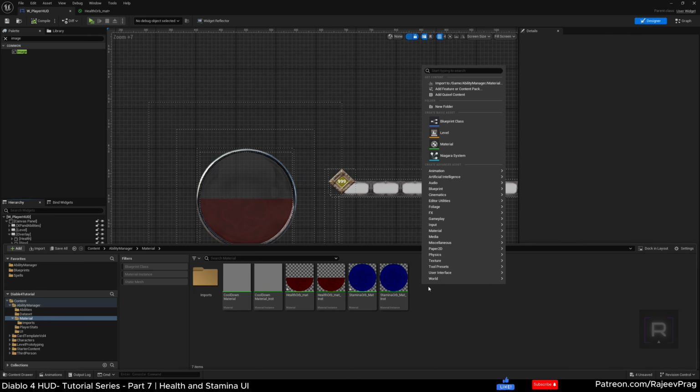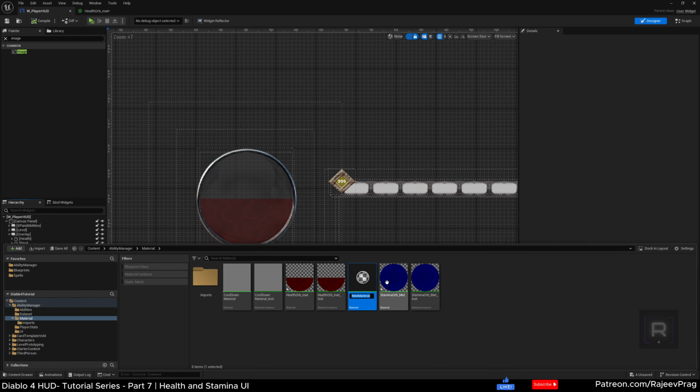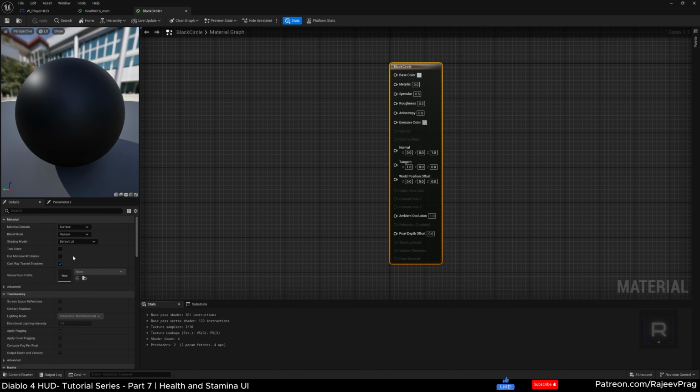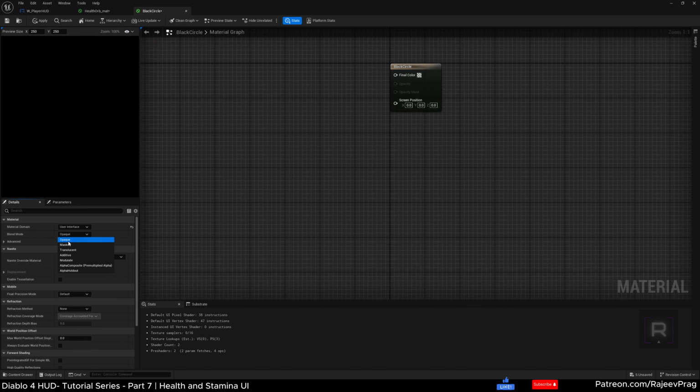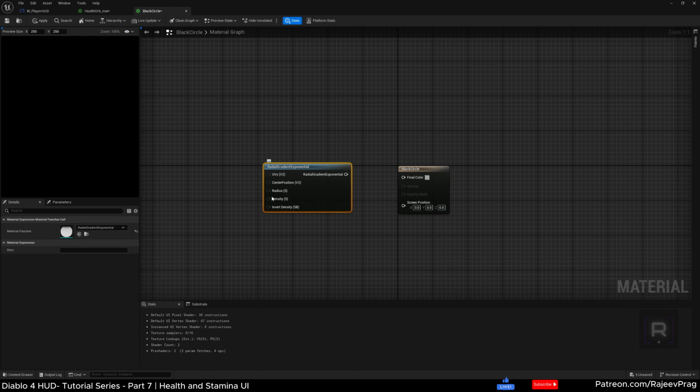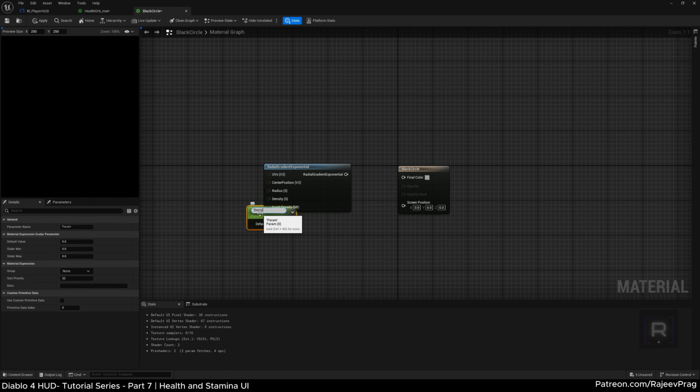I'm going to quickly create a background material. Go to material and call this black circle. And inside of here, make this into user interface. Opaque is fine. We're going to just call a radial exponential. And then we're going to set our scalar parameter to width density and name this about 25. Set the value to 25. And then I set this to my final color.